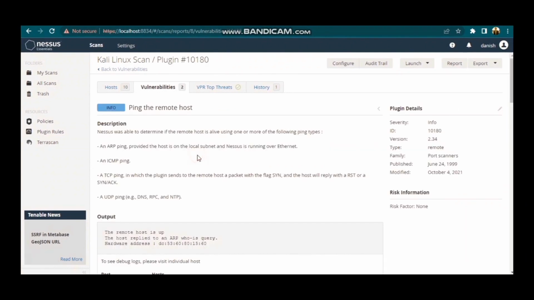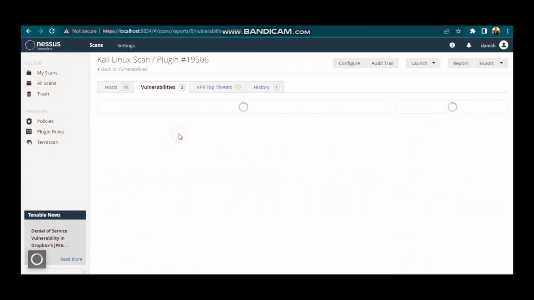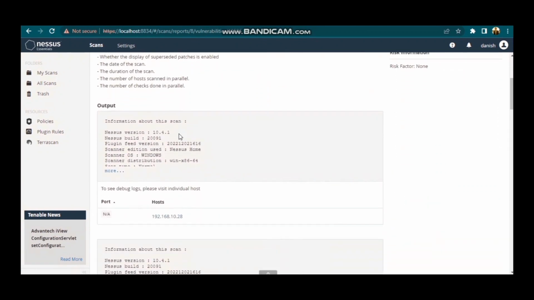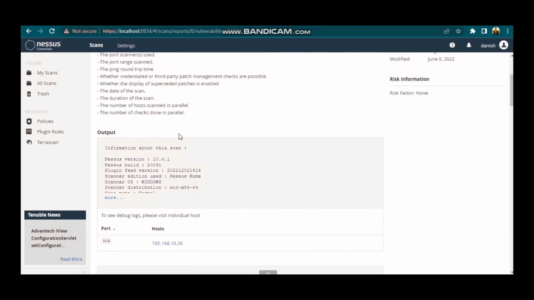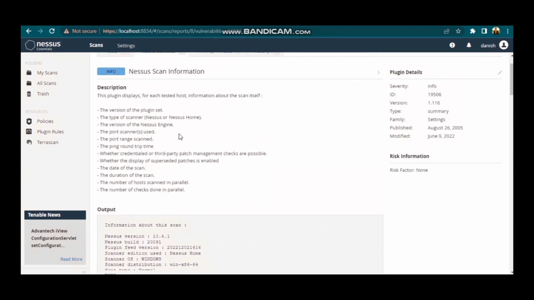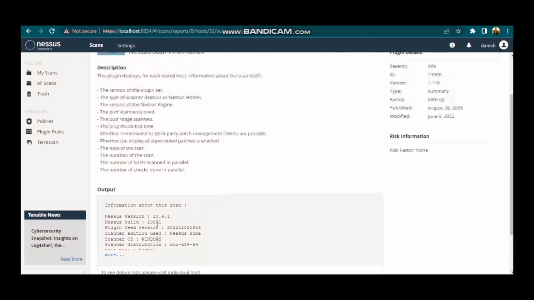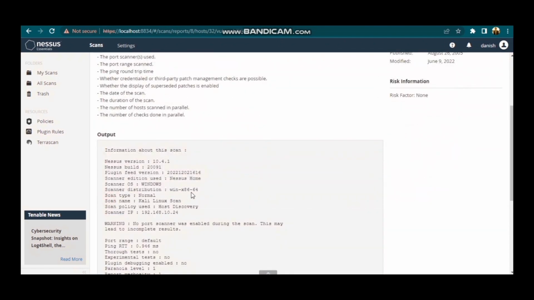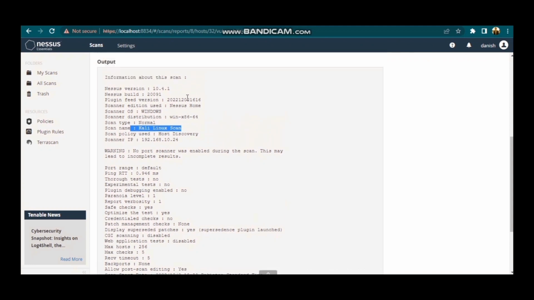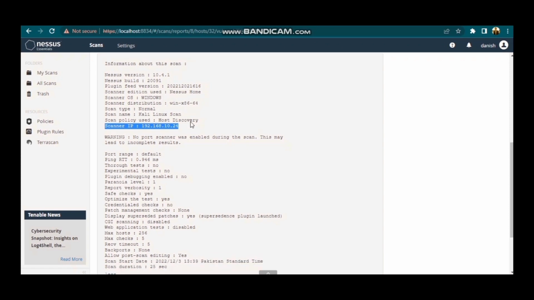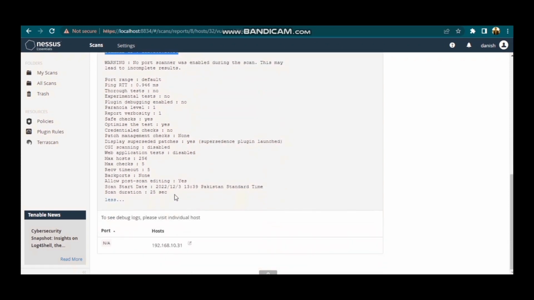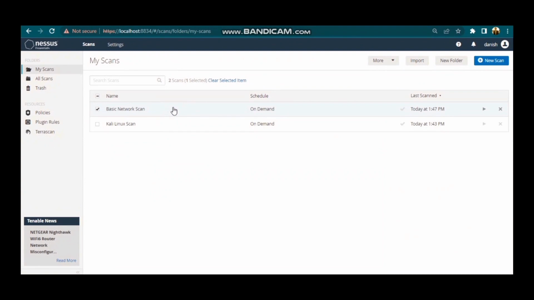You will check out ping the remote host and port scanners. It is going to give us outputs, and in settings it is giving all the versions of different plugins and services running on different hosts. For example, as we know, we have Kali Linux on a virtual machine, that is with .31. We are going to look at that Kali Linux scan. That 10.24 is our own IP on Windows. That was all about the Kali Linux scan. That was use case 1, the host discovery scan.